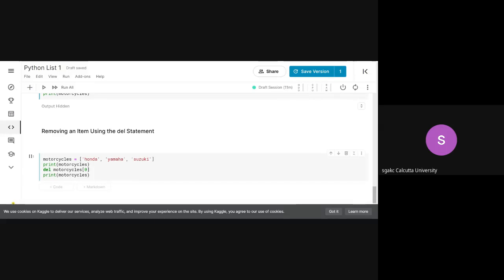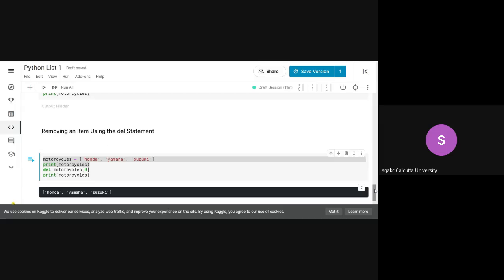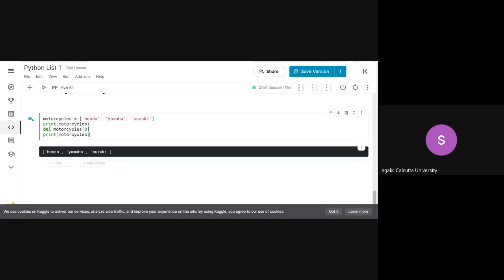Now we are going to use this command del, and here you need to mention the position of the object you are going to delete. So first, like always, we'll create this list, and now we are going to delete this. So the first element is removed. So these are some of the operations of a list.